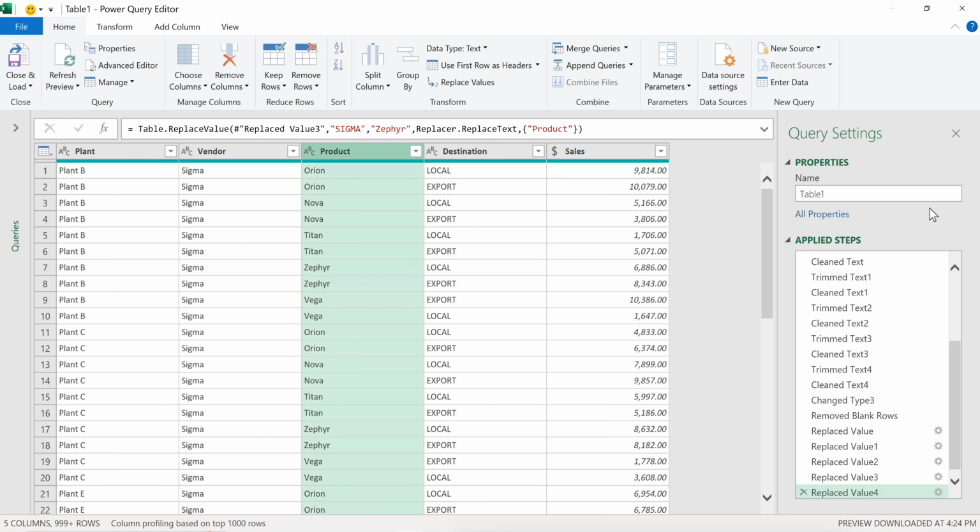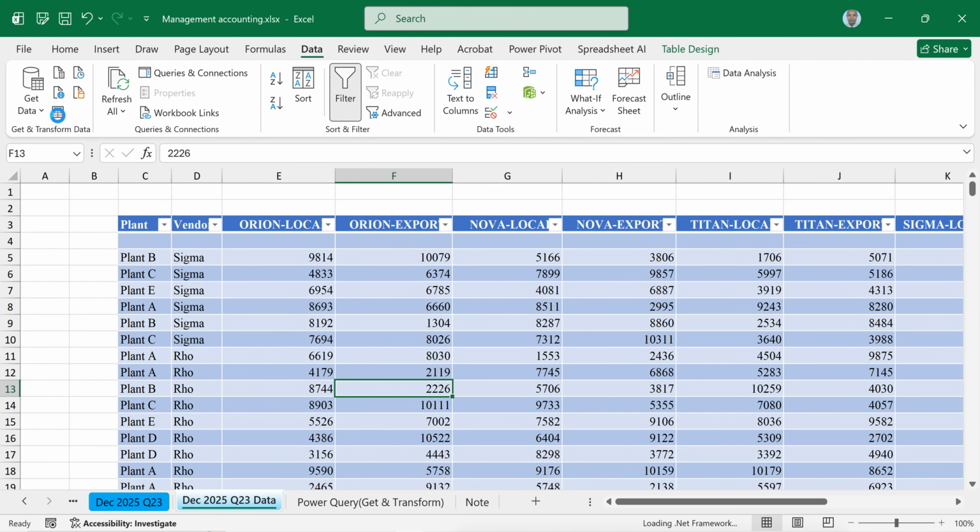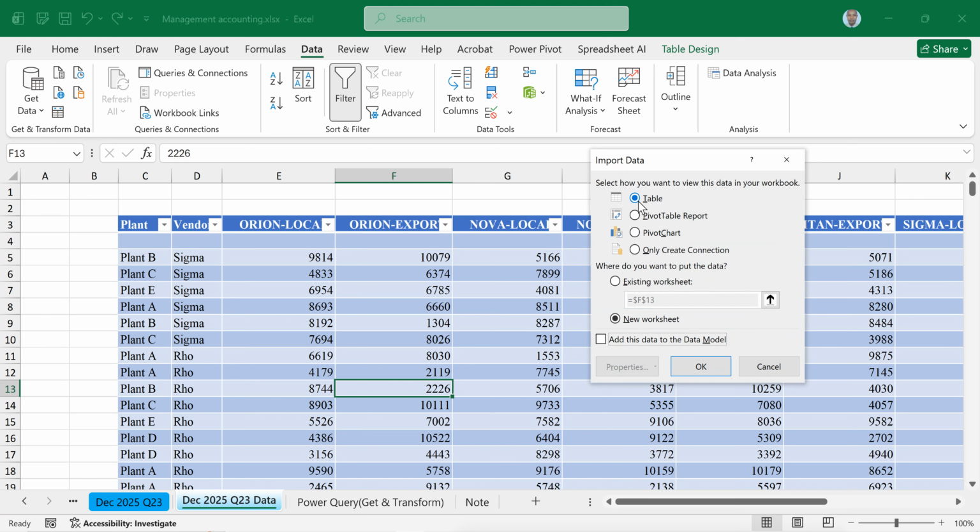The name will be transformed data. You can see transformed data on the top right side. This is the transformed data. So once you are done with that, in the home menu, close and load. Give it a minute so that it closes and loads. Then select how you want to view this data in your workbook. I want to view it as a table.